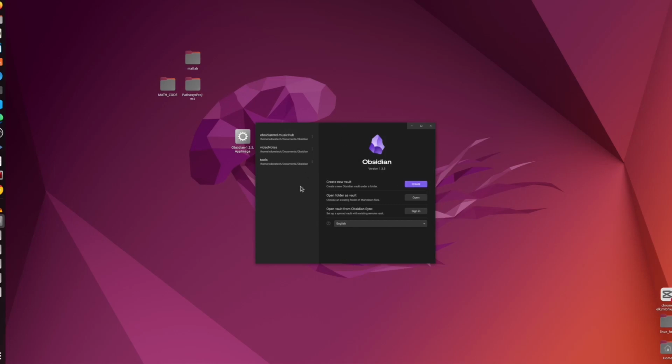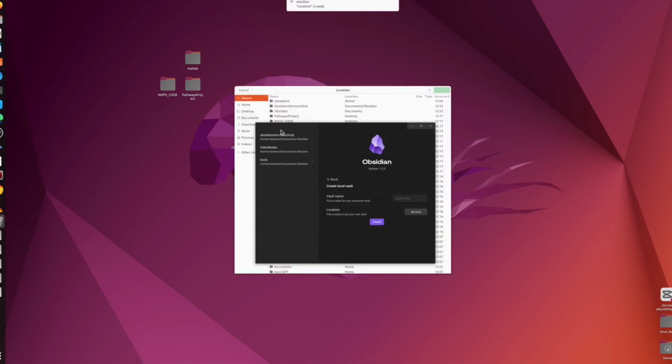You can create a new vault from scratch here, and it will just create a folder, because vaults are folders, just the main folder for the given topic. And that will be wherever you want it to be. You click create, it'll have it where you want when you browse, and you can put it wherever pleases you.